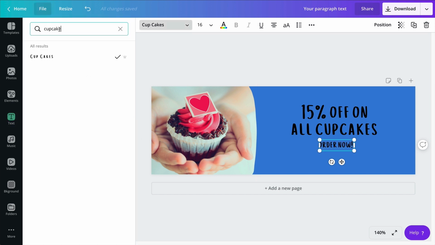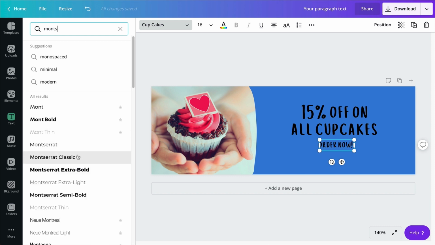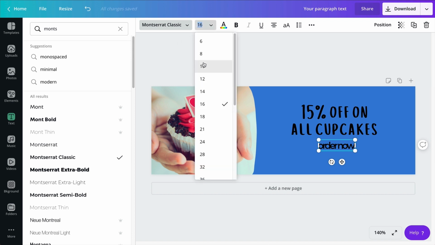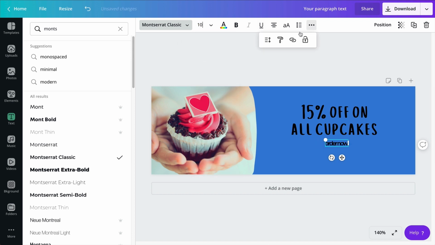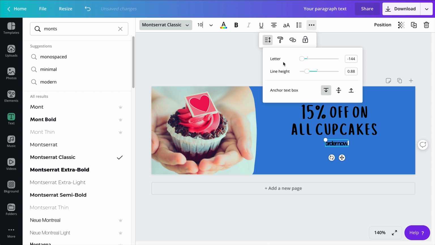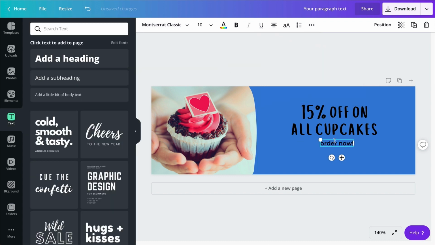And for this, I'm gonna go for more of a classic, so Montserrat classic. There we go. And I'm gonna go for smaller. And of course, I need more space between my letters. Order now, something like that. And let's say all caps as well. Okay, order now, this is good.